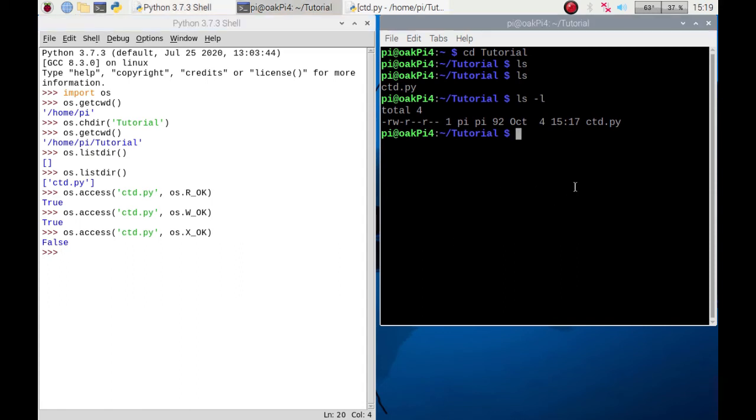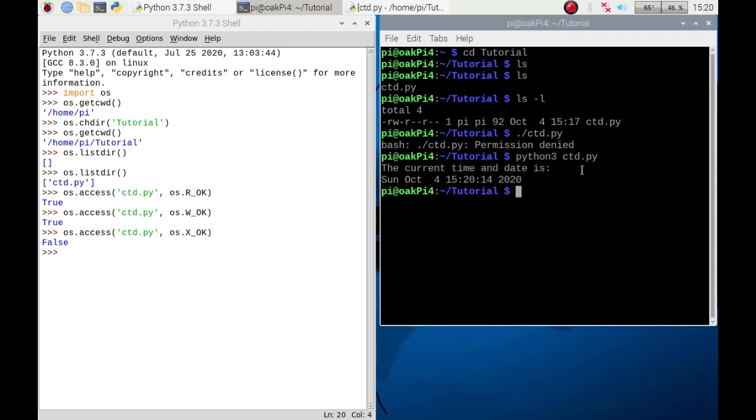So if I try and run this, normally when you're doing something that is executable, you would put the ./ and then the file name .py, and it's saying permission denied. But if I do python3 and then the file name, it's run the code. You can do it with the ./ as well, but it doesn't really matter.